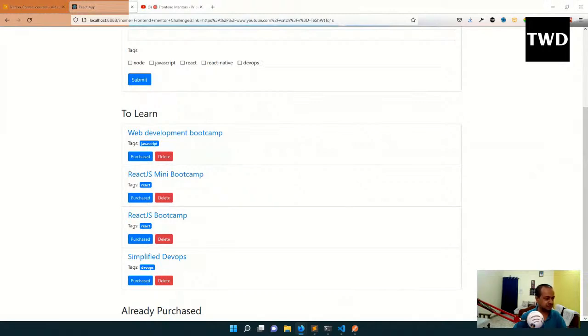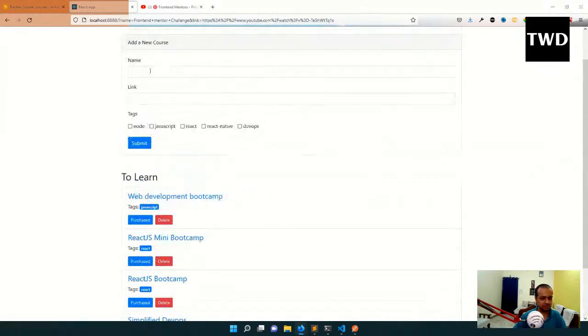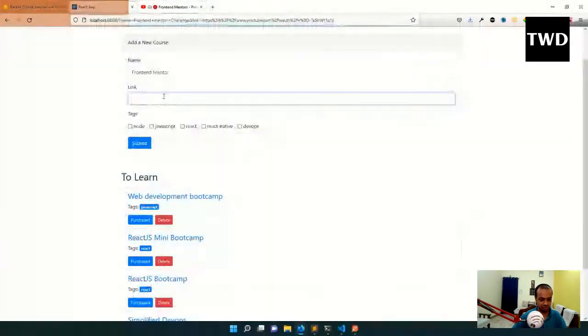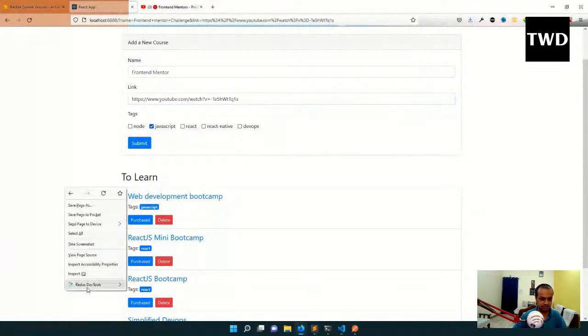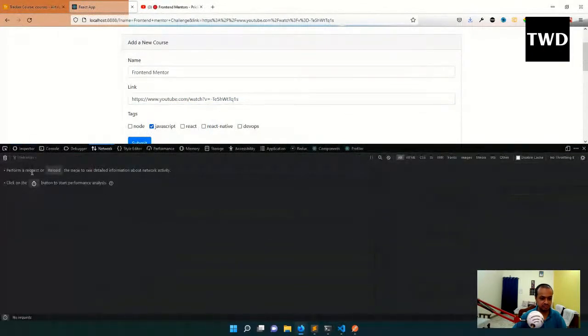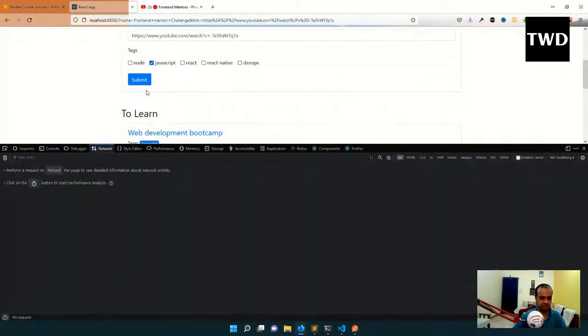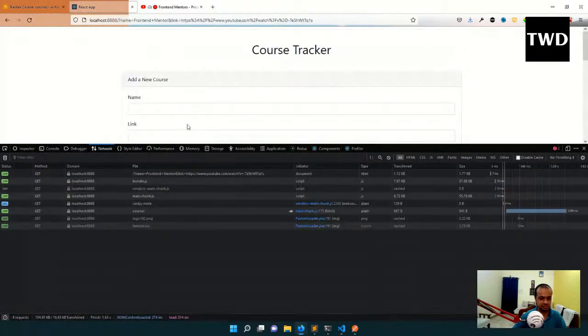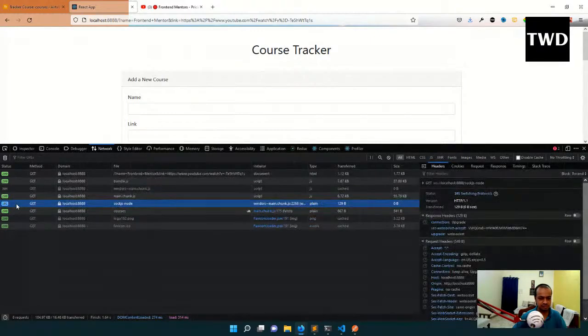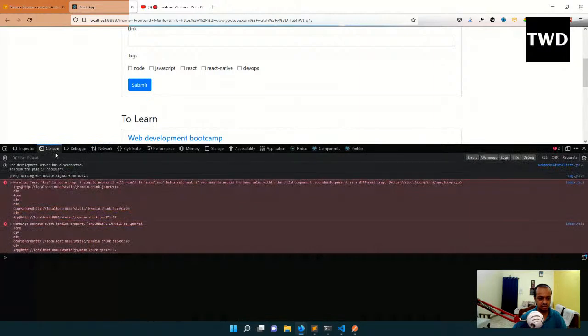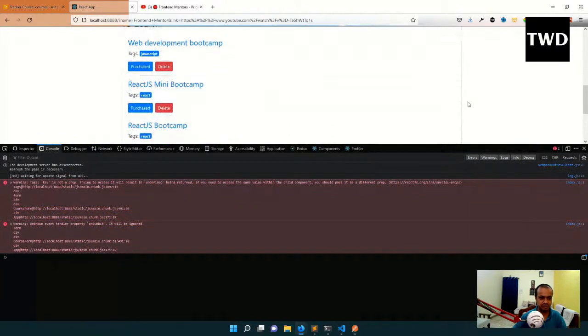Okay, so now what we are going to do is submit it, again on Frontend Mentor, and let us see whether it is working or not. JavaScript. Let me do one thing. Inspect, network, console, network, submit, console. That is a warning, doesn't matter.